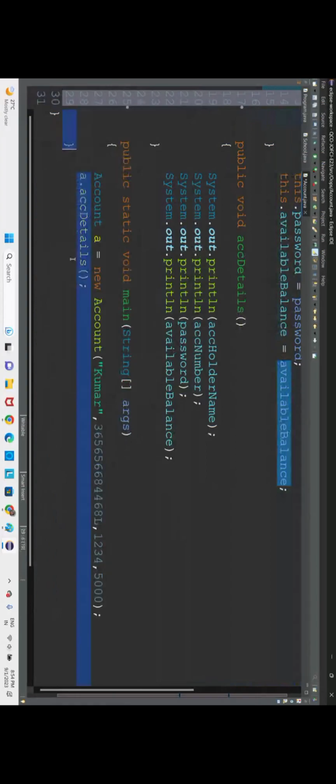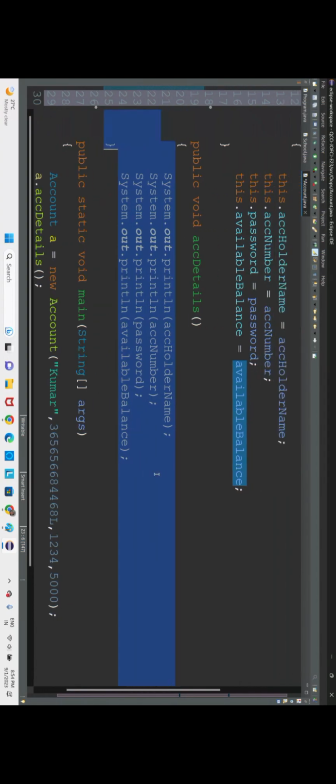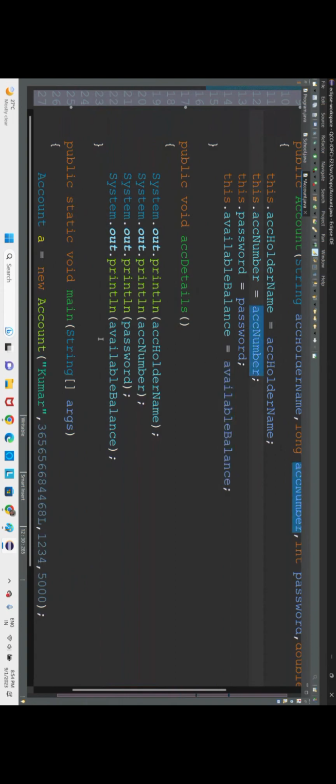After this, everything has been initialized. Now we'll call the account details method, so control will go to the account details method here. In the account details method, you have mentioned account holder name, account number, password, available balance. The current account holder name is whatever name he has given, and the account number is a normal account number. Now we are printing all those details in the account details method.